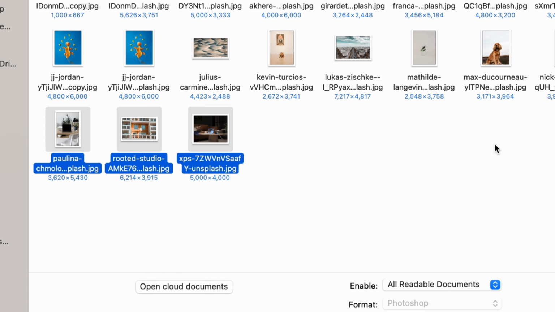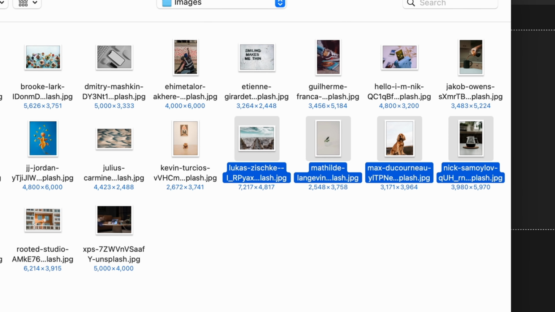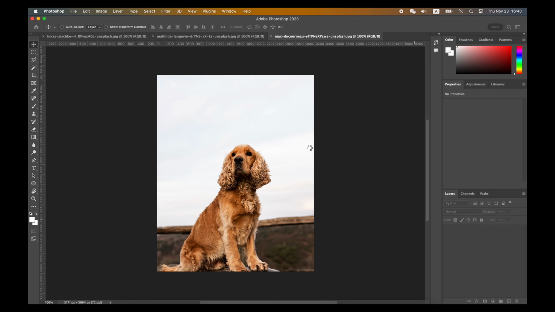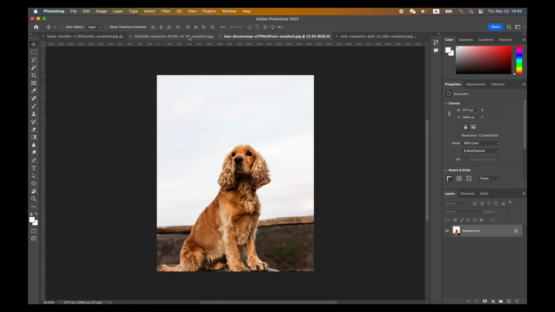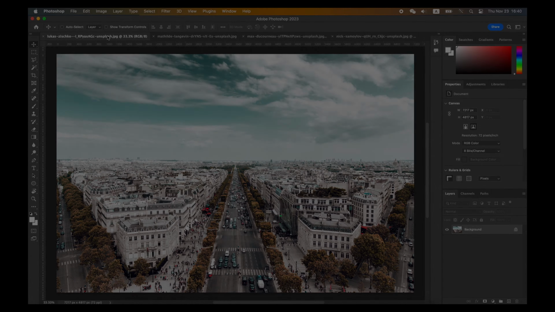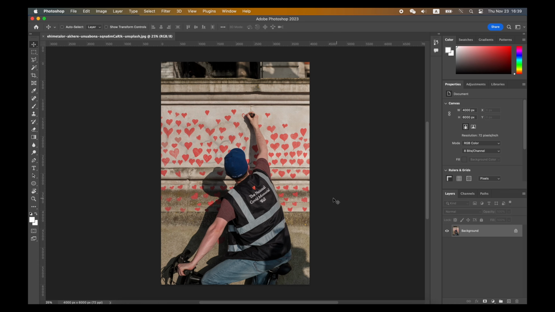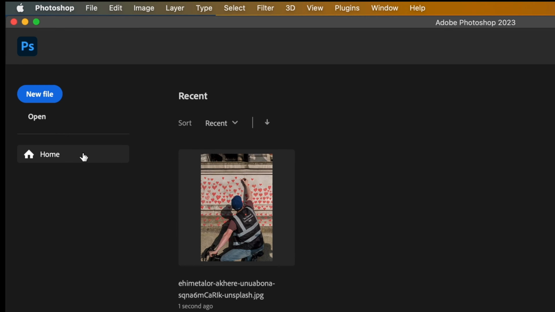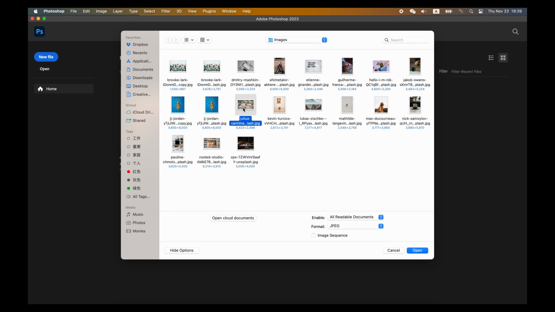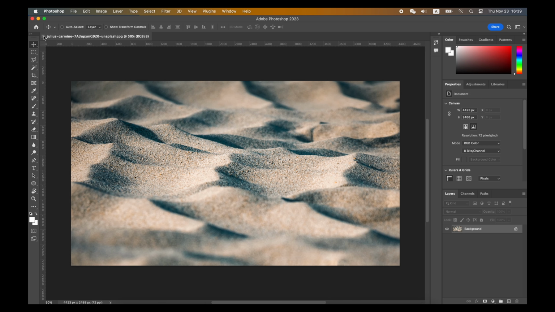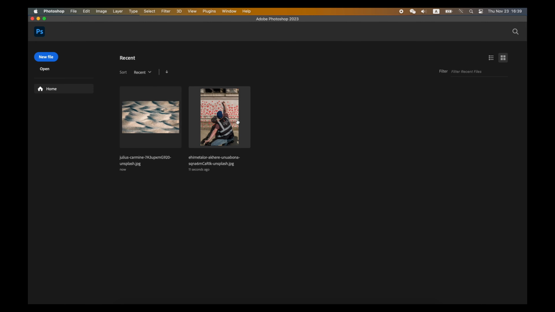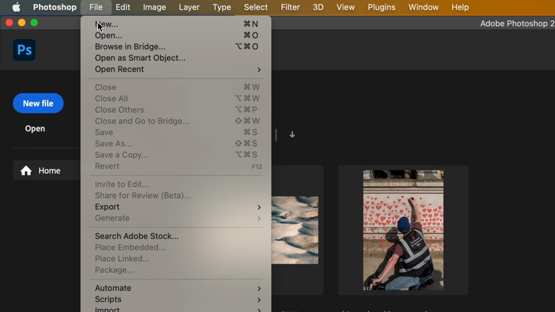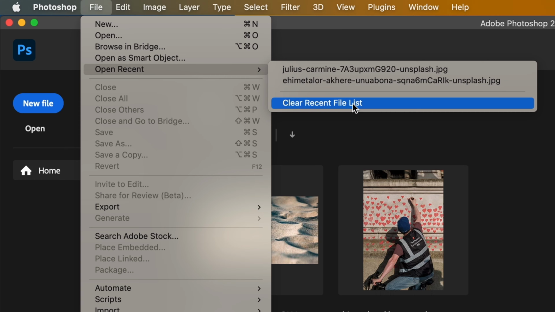Once you are in this page selecting a file to open, you can always multi-select different files. After a file has been opened, you can open this file again in the recent. All the files that you opened recently will be shown on this list. To clear the recent list, you can always go to File and Open Recent, then click Clear Recent File List.